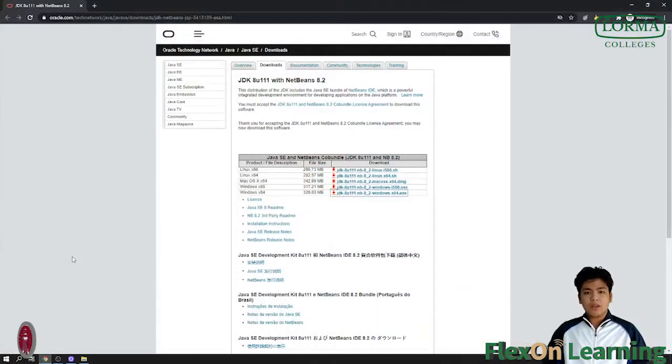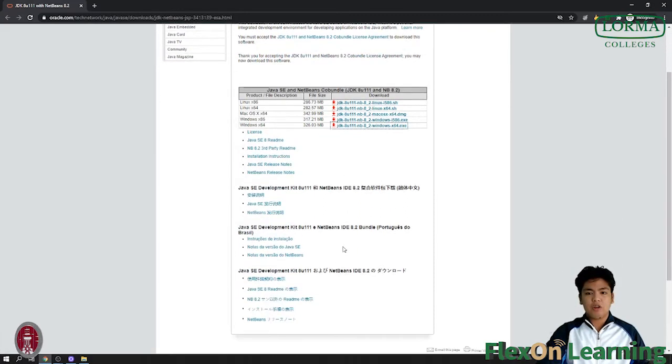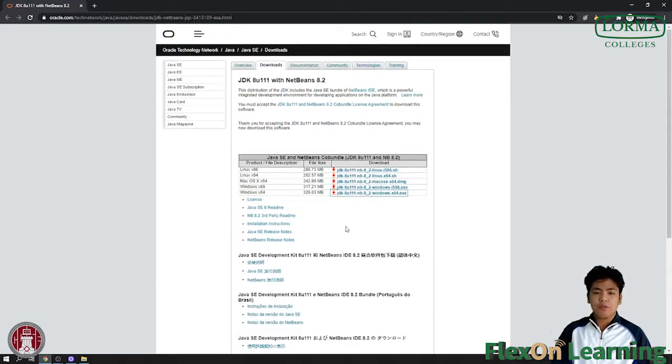Okay, so this is the interface of the link that I will send on your Google Classroom. Open it on your browser. This is a different link, because during the orientation we used netbeans.org. With netbeans.org, you're just going to download the NetBeans compiler and not the JDK for Java.